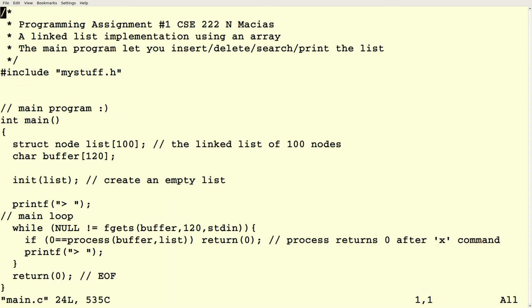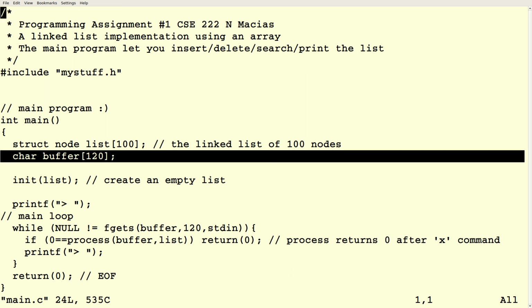So here's my main program. I like small main programs, right? Main programs can be thousands of lines, and that's kind of overwhelming, so I probably have more comments than I have actual lines of code in here. I declare my list to be an array of struct nodes. I have my favorite buffer that I'm just going to use to hold temporary input.